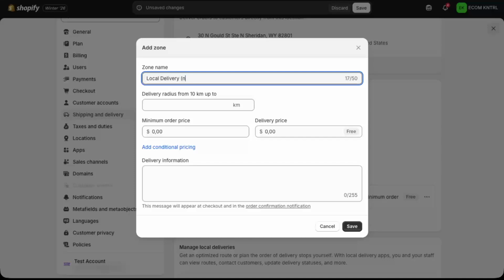Now, type in the delivery radius. This is the maximum distance from your location that you're willing to deliver to. Choose a radius that matches what you can realistically cover, considering your delivery method and costs. Below that, click into the minimum order price field and enter the minimum order value customers must reach to qualify for local delivery. This helps ensure that deliveries are cost-effective for your business.